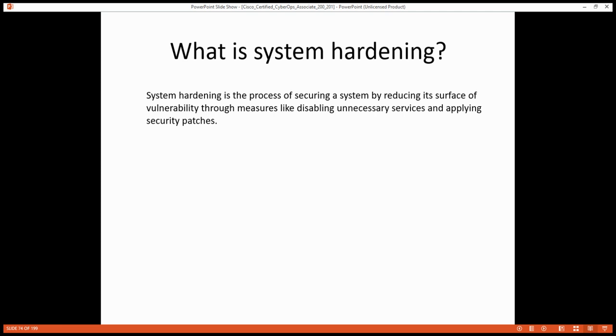What is system hardening? System hardening is the process of securing a system by reducing its surface of vulnerability through measures like disabling unnecessary services and applying security patches.